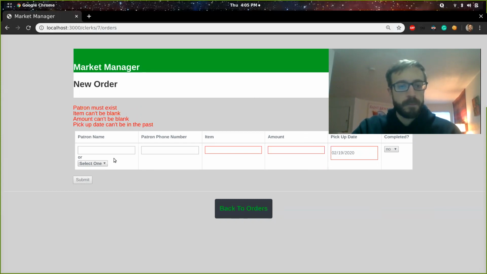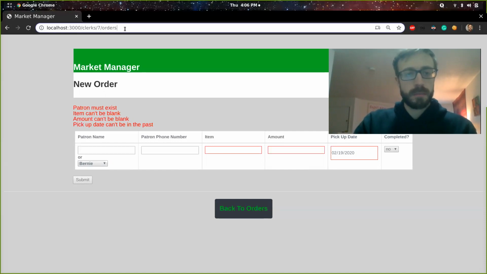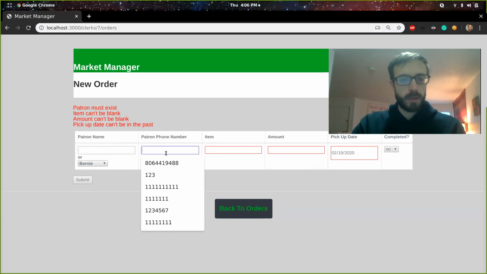So here's some cool functionality of the new form. You have a drop-down menu to select all the existing patrons. The models in this application are patron, clerk, and orders. So here we're at clerk number 7, and we are in the orders index route. So let's go ahead and create a new order. We're going to select Bernie.